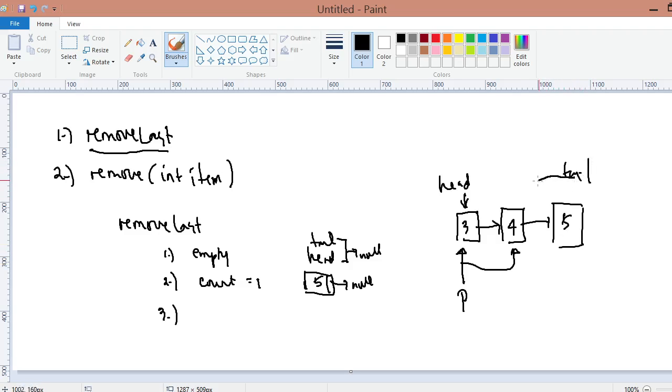Once it is pointing to the node before the tail, stop the loop, and then your tail now should point to where p is pointing, so that this last node can be disconnected. So you write p dot set next to point to nothing, and then do not forget to have the count minus minus because you are removing an element.